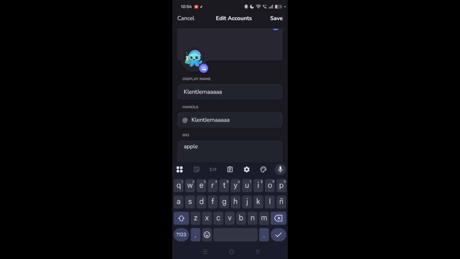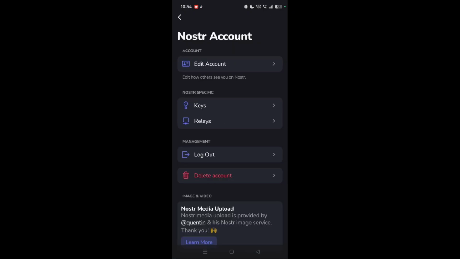Now after doing all of those, the next thing you need to do is, on the top right corner, you will see a save icon. Press on the save icon on the top right corner, and after pressing that, then you are done. So there, that's how you edit your profile account here on Openvibe.